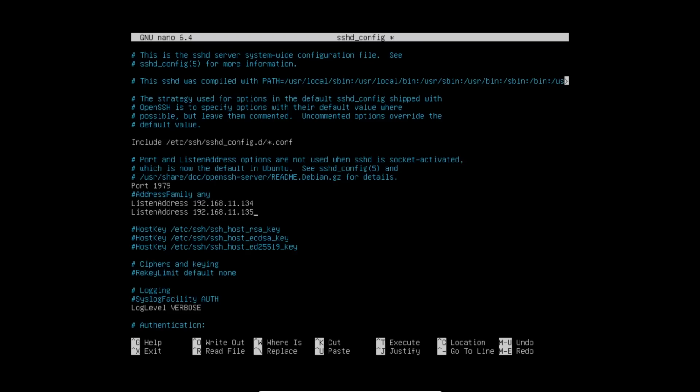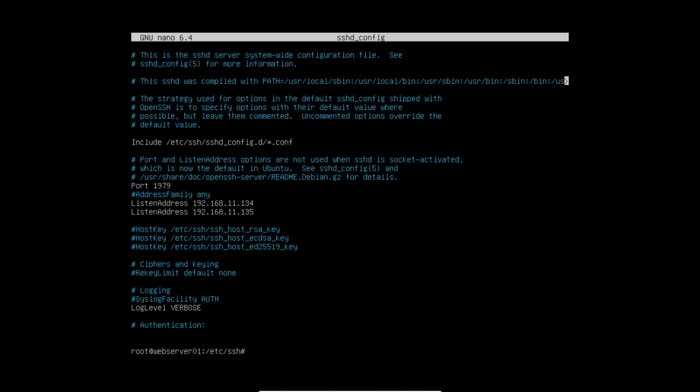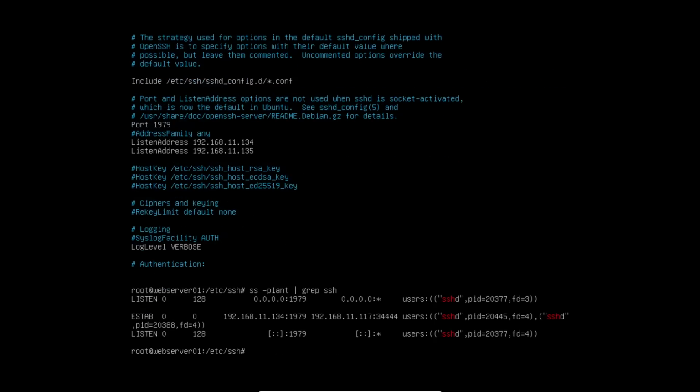Now you can certainly monitor the real-time SSH logs through the SSH command. To verify which interface is receiving and establishing a connection, run the ss command. Now you can see which interface is receiving the request and establishing the connection.